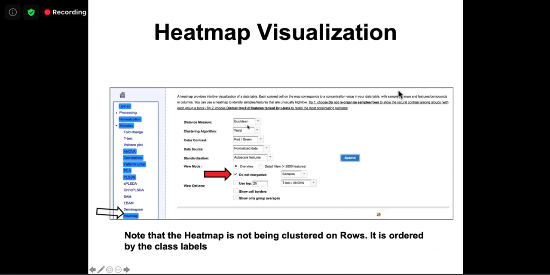For distance, I use Euclidean distance and Pearson correlation, and there are many other distance measures commonly used. Also the view mode: by default you organize both samples and features. If you don't organize, the samples are ordered by class label, so it is much easier to see the feature changes across different conditions. You can also show cell borders and group average, which was added more recently.